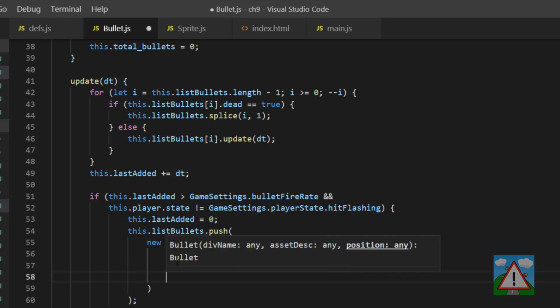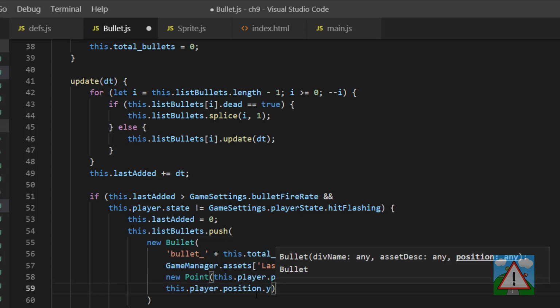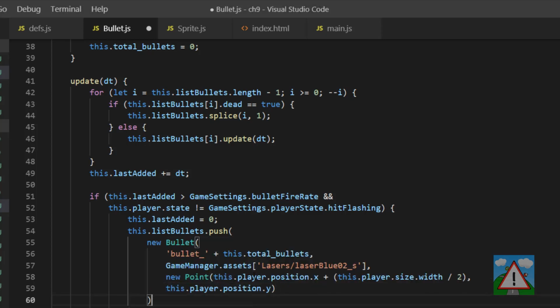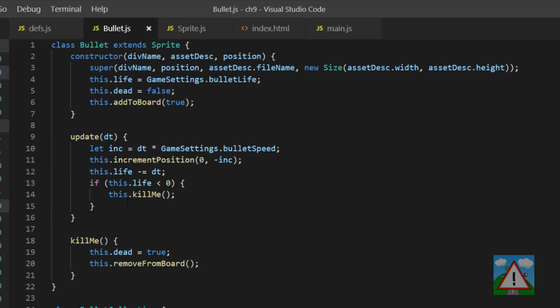And the last argument then is, as I said, the player position, where we make a new point where we have the player position x plus its width divided by 2, plus the position y. So a bit of code in there, hopefully it makes some kind of sense, just setting up the bullet with its div name and stuff. And the last thing we need to do then is increment the total number of bullets by 1 so that we've got a new div name next time round for adding one. And that should be all we need to do really to manage our bullets.